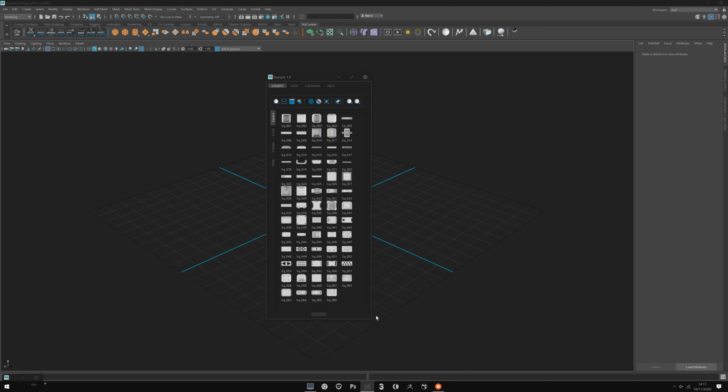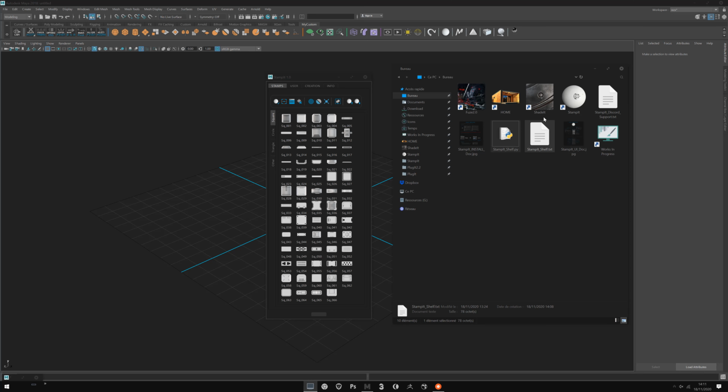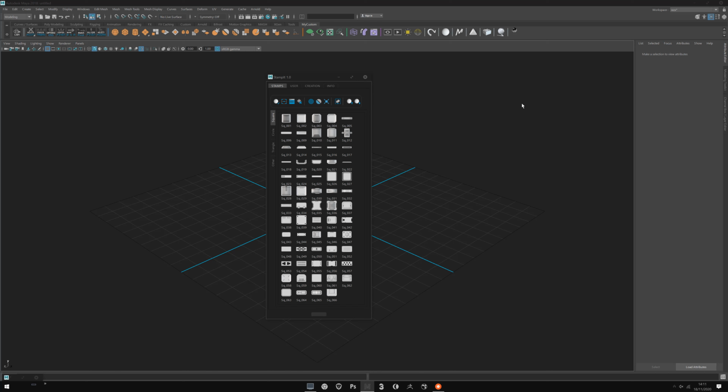If StampIt is loading but without any icon, it's because you installed it in the wrong script folder. So be very careful and verify you install in the right Maya script folder.